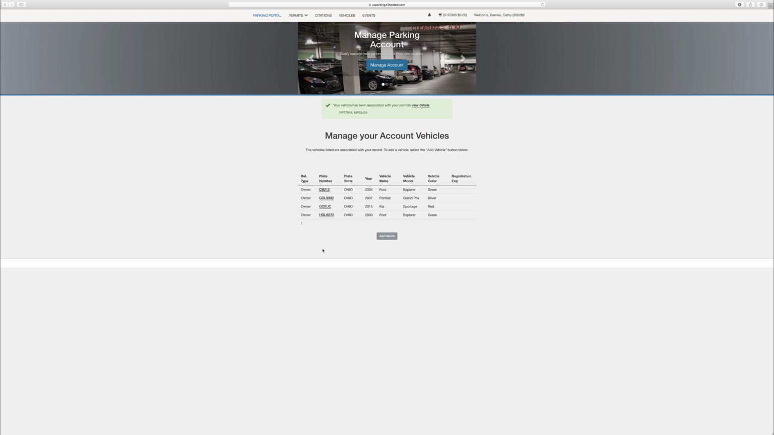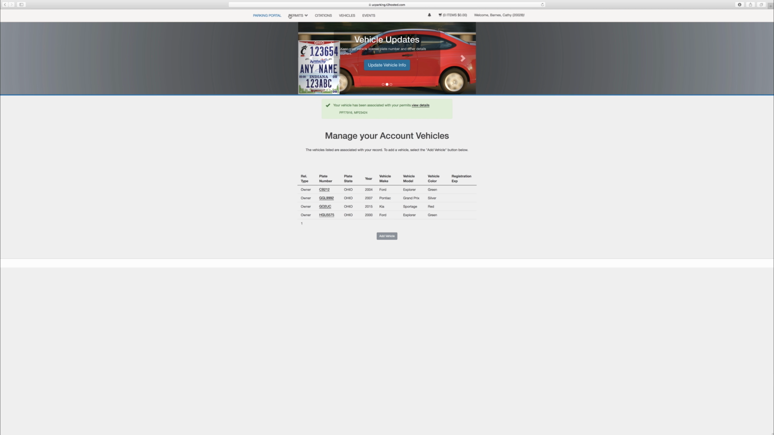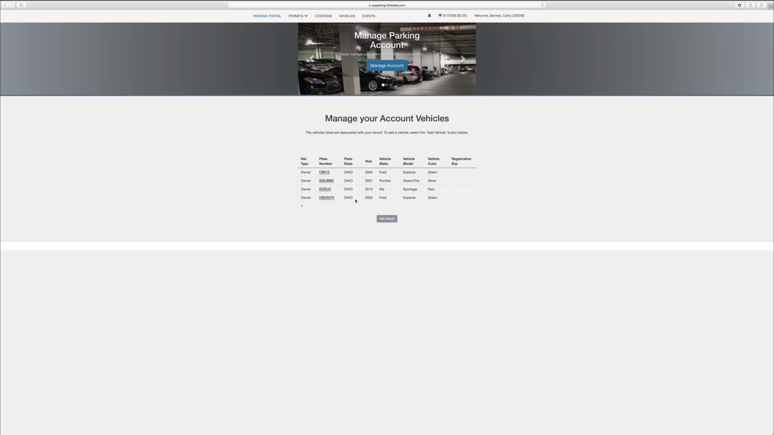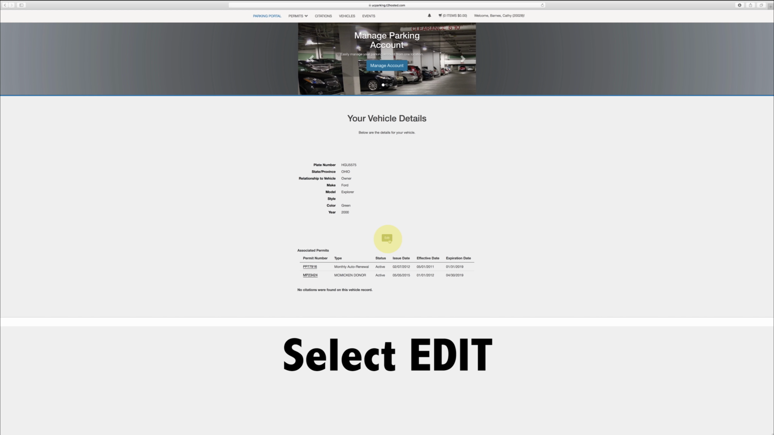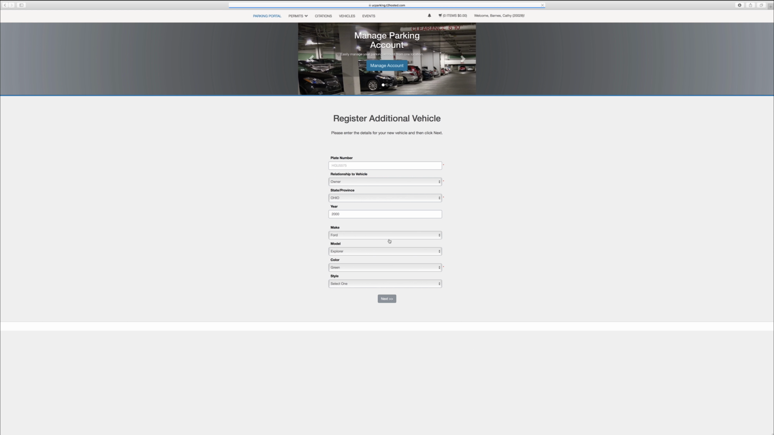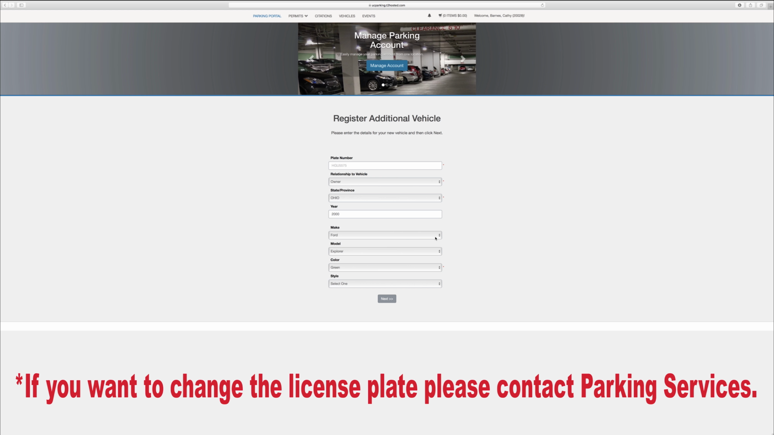If you need to edit a vehicle that is already registered, you can go back to the Vehicles page and click on the plate number that needs to be fixed. Then select Edit and change whatever needs to be updated. If you want to change the license plate, please contact Parking Services.